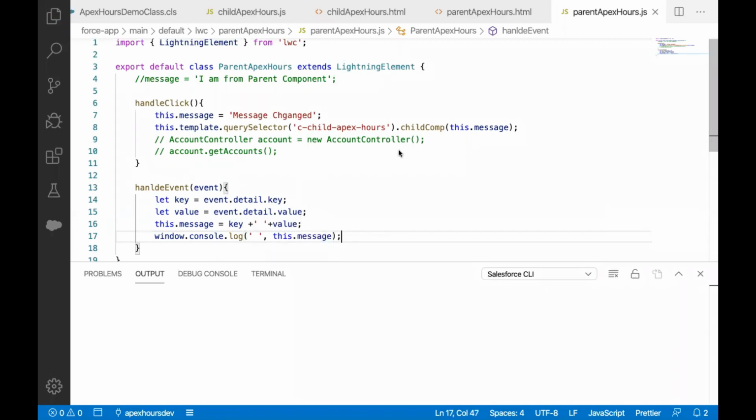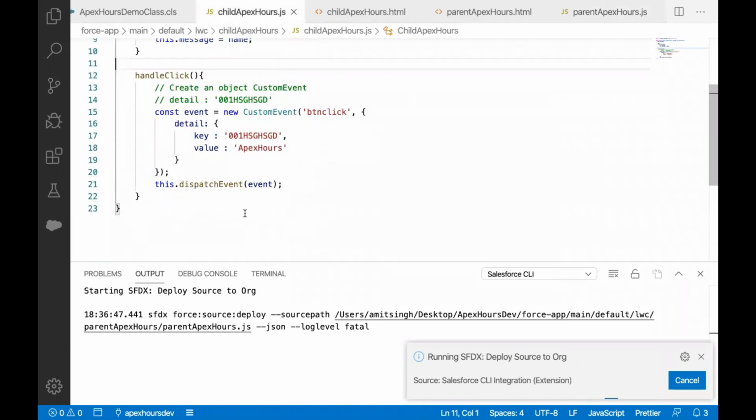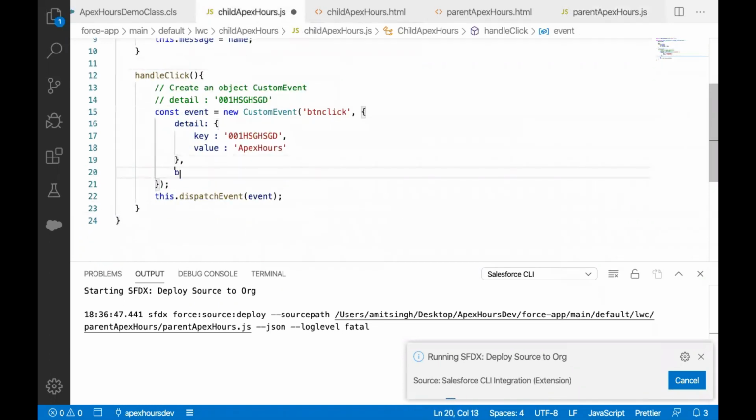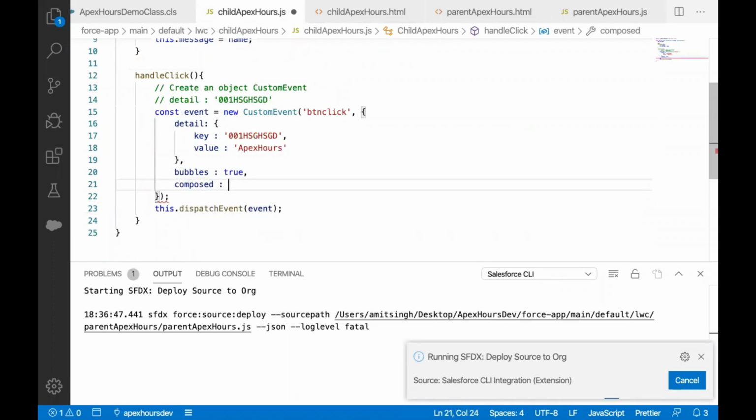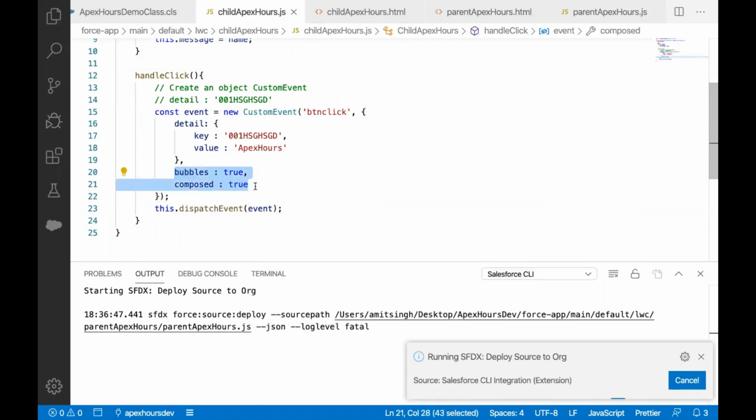So I'm just trying to deploy this code, and in the meanwhile, we will see what we have got inside our PPT. For the events, we have got two more attributes that we can use: one is bubbles, and the other is composed. But these are pretty much advanced concepts, so we are not covering them as a part of this session. But you can have a look.